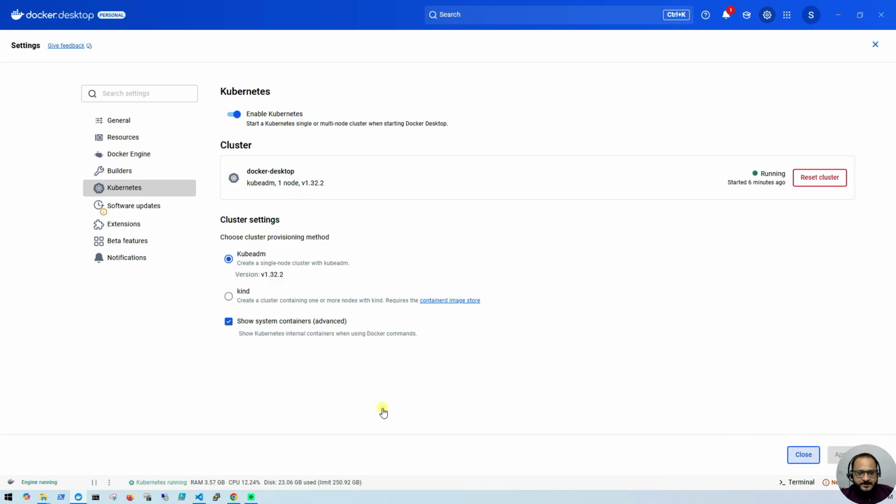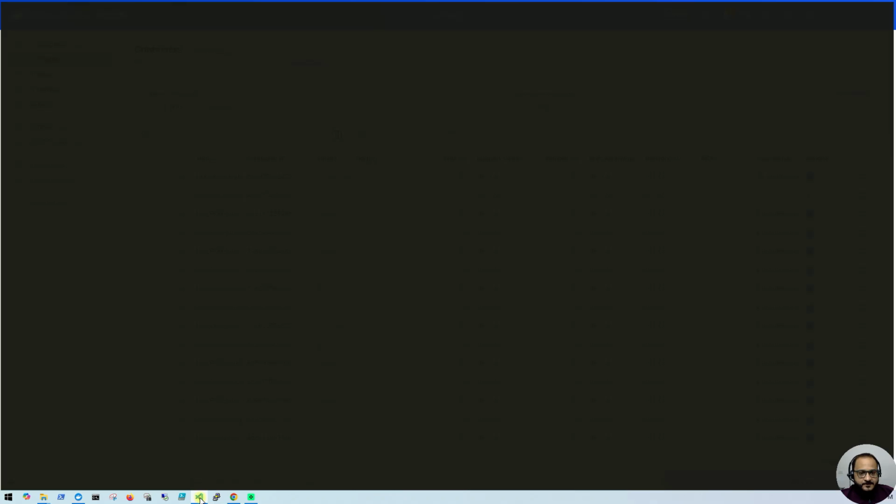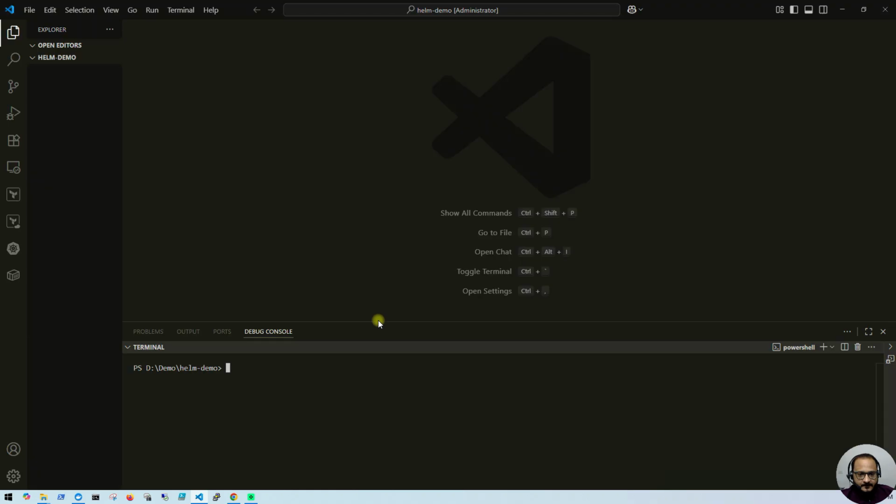So to verify it, I can simply go to my Visual Studio Code, and here I will run a command called kubectl get nodes. I'm getting a response that I have one node, docker-desktop, whose status is Ready and role is control-plane. So I already have a node running on my local system. It means the Kubernetes cluster is working fine.